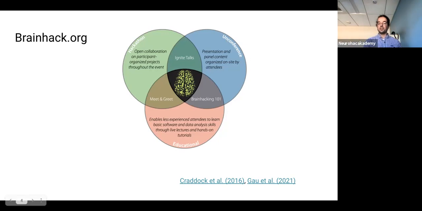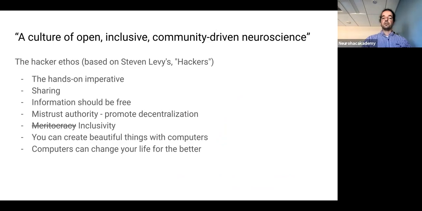And so it combines together these forms of a hackathon, an opportunity for collaboration, participant organized projects throughout the event, and then the form of an unconference, presentations, and other kinds of interactions, conversations organized by attendees on site, and then some form of educational. And so we took this format and we went much stronger with the educational part, providing a lot more opportunities for participants to learn about things. So you'll see how that plays into the schedule of the event that I'll show you in just a few minutes.